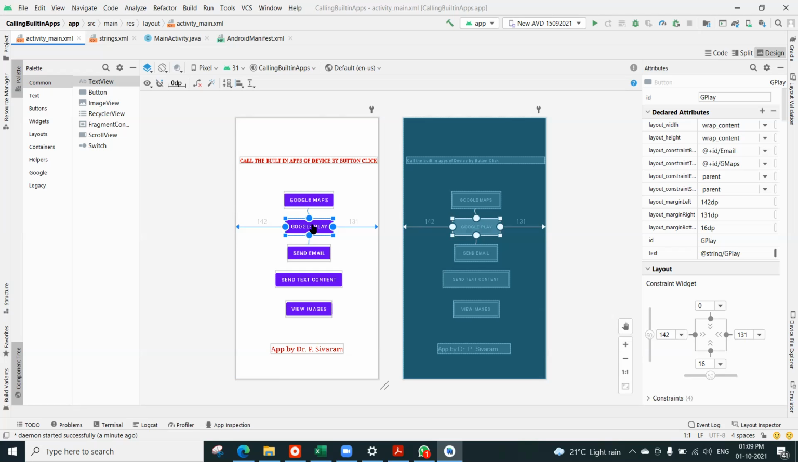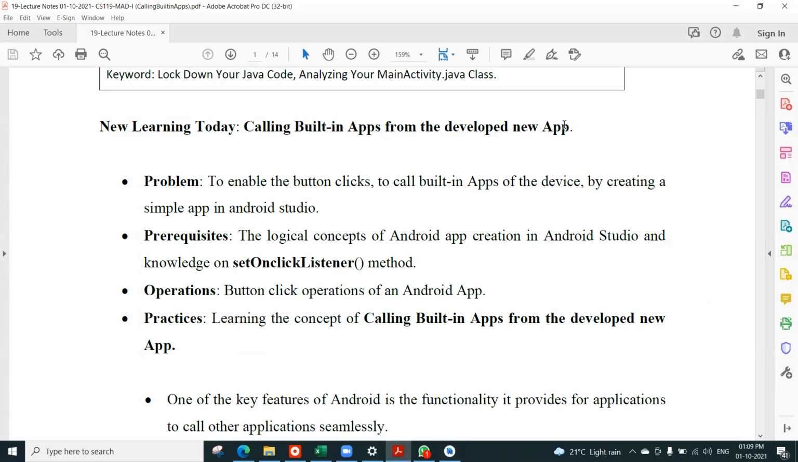These are all the concepts we know. And prior to that, just to have a view on it: calling built-in apps from the developed new app, to enable the button clicks to call built-in apps of the device, by creating a simple app in Android Studio with 5 buttons. One is with Google Play and another with Google Maps, another with Gmail, the mail sending application, and another one is sending the text message, even Gmail also included in it. Then the 5th one, viewing the images available on your device, photo or gallery.